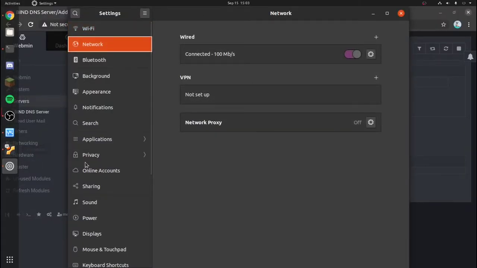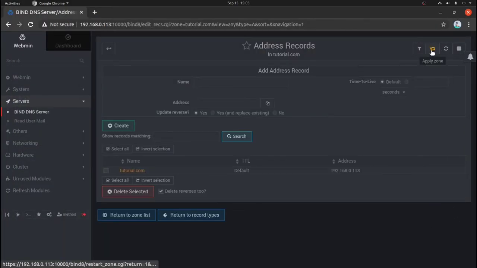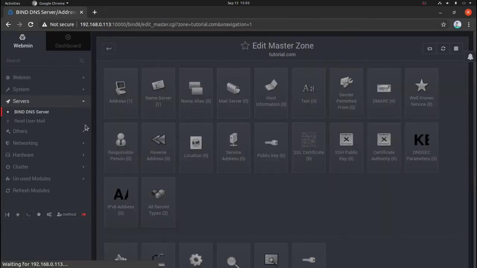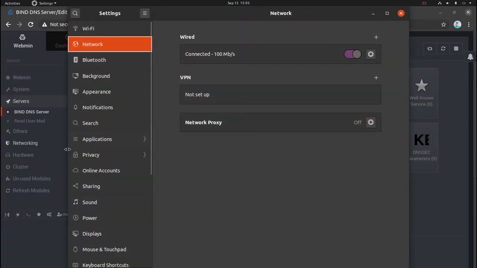Oh, you know what, we also totally forgot, you have to click apply zone in BIND. I'm sorry, I'm jumping all over the place, but if you click apply zone and then apply configuration, that should be the last thing you have to do in Webmin, unless you're adding more records. But now, we have that.